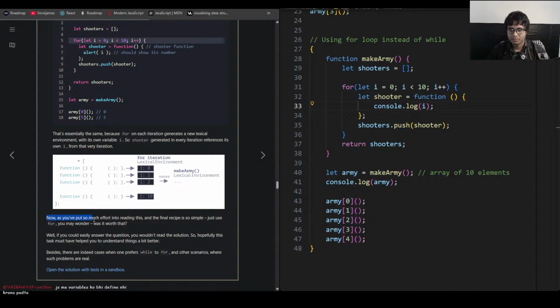Now, as you have put so much effort into reading this and the final recipe is so simple, just use for. You may wonder, why is it worth it? Well, if you could easily answer the question, you wouldn't read the solution. So hopefully this task must have helped you to understand things a bit better. Besides, there are indeed cases when one prefers while to for and other scenarios where such problems are real. So yeah, as I said, just use a for loop.